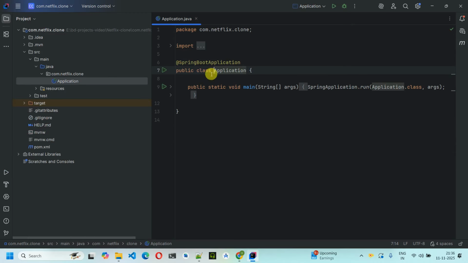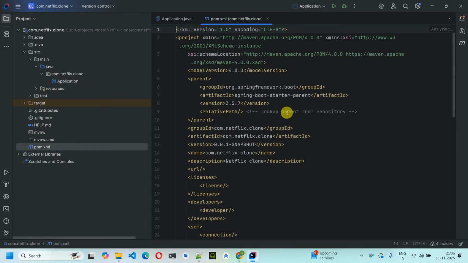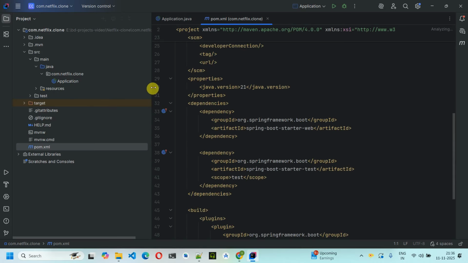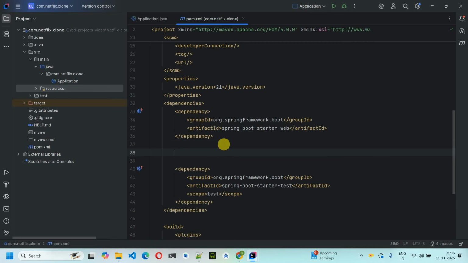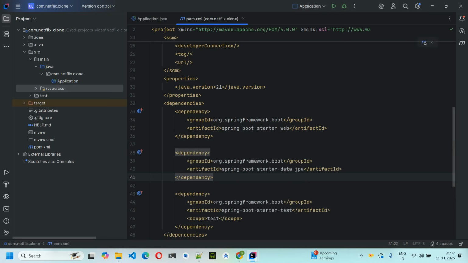Okay. Next, we have to set up the POM. We have to add the correct dependencies, all of the dependencies required, into this one. So let me quickly copy and paste. The first thing I need is the JPA dependency, so I will paste that over here. Then other dependencies which I need are for Spring Security and for JWT. So let me quickly add those.